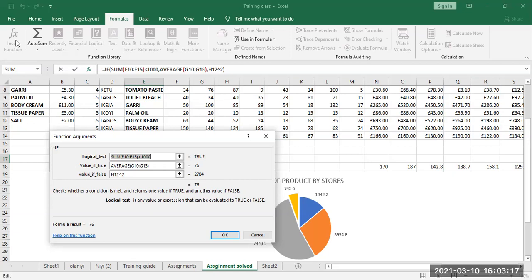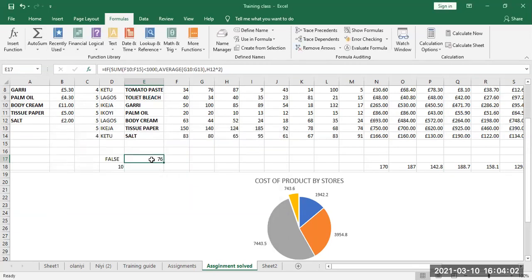The computer will evaluate both your value if true and value if false. What happens if true will determine what is going to display. The average of G10 to G13 is 76. That's the value if true, and H12 raised to power 2 is 2704. Because it is true, it displayed 76. If it is not true, it will have displayed 2704. So you can see the IF function checks whether a condition is met and returns one value if it is true and another value if it is false. Do you get it? Click OK and go back to that place. Because it has each of the commas, it has split it, and that's why that comma is very important.